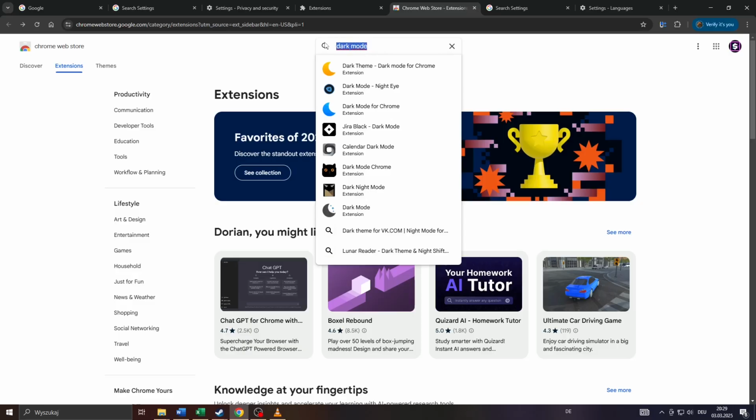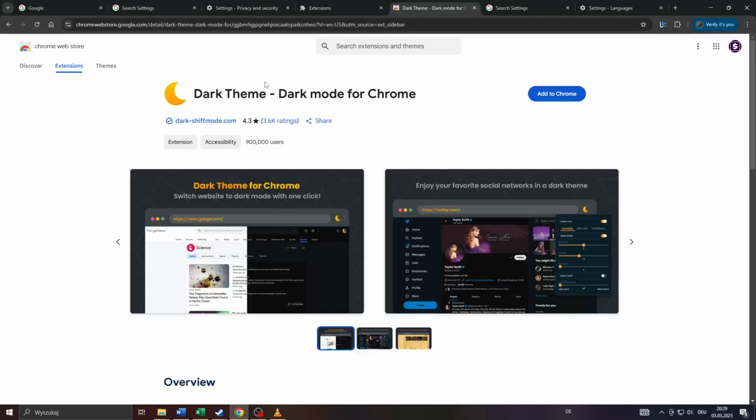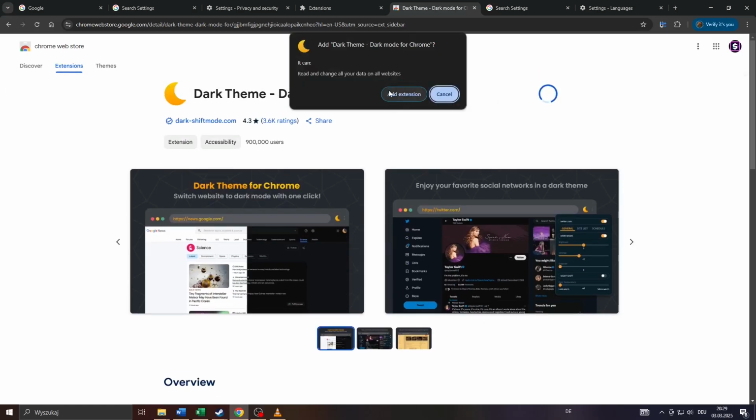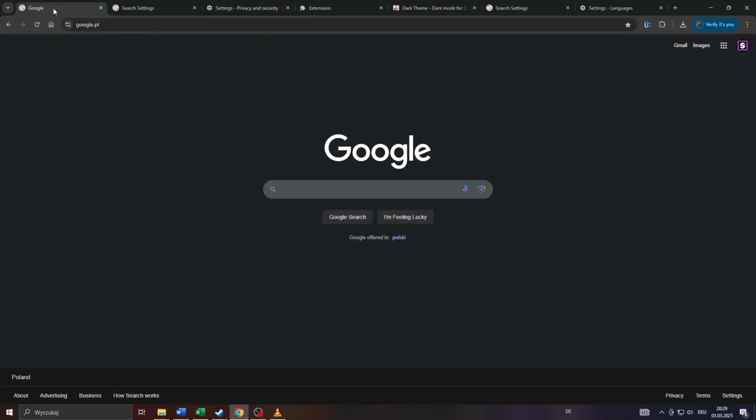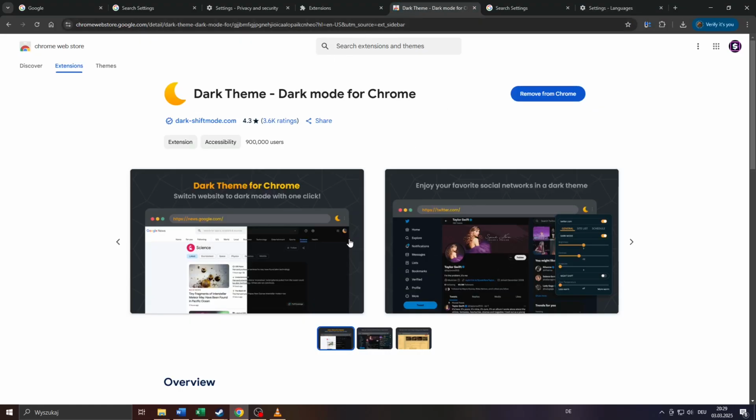And here in the Chrome Web Store, simply use the search bar at the top and type in, for instance, dark mode or dark theme or something like that, and select one of the extensions listed below like that. When you, for instance, confirm by clicking on add to Chrome here, you give the extension the permission to be installed on Google Chrome. And once the extension has been installed, Google Chrome will be displayed in dark mode, as you can see. Super simple.